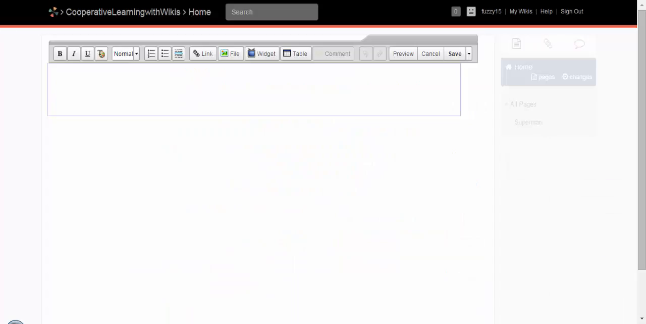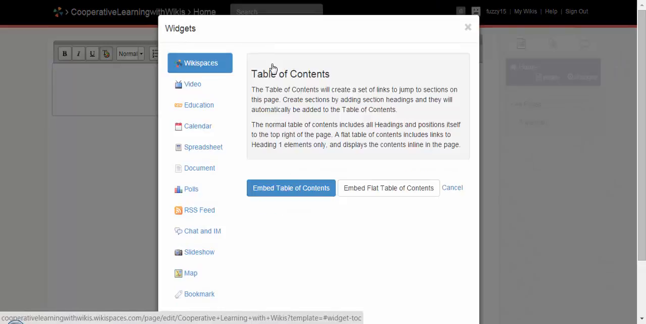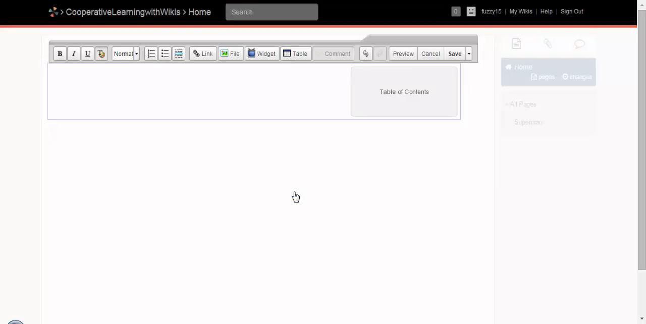Let's go back to Wikispaces. So from here, how do we make our wiki look like that? Well, Wikispaces has really made it easy. Click on the Widget button and click Table of Contents. There's a brief overview of the table of contents and how to make it work in your wiki. Choose to embed the table of contents. Now that we have embedded the table of contents, all that we need to do is add headings.